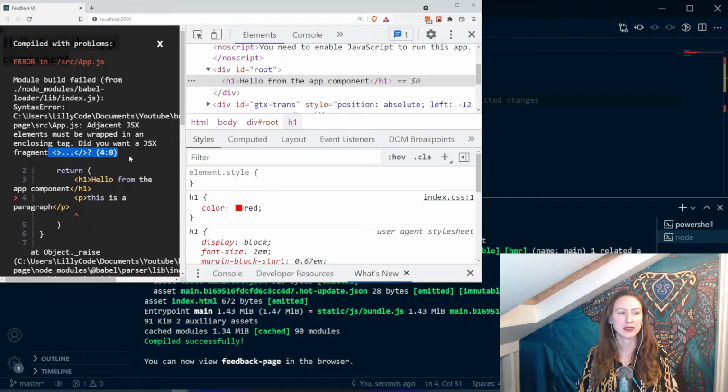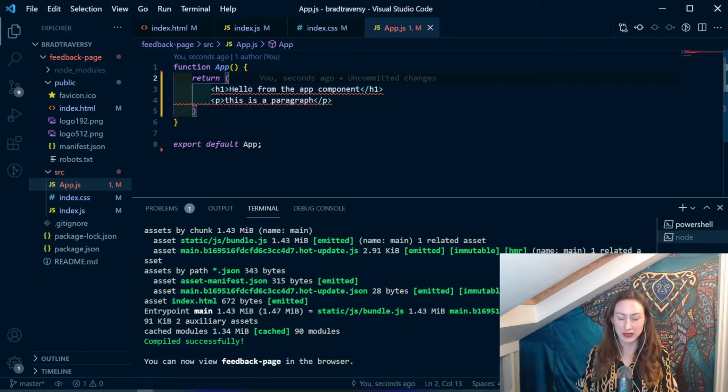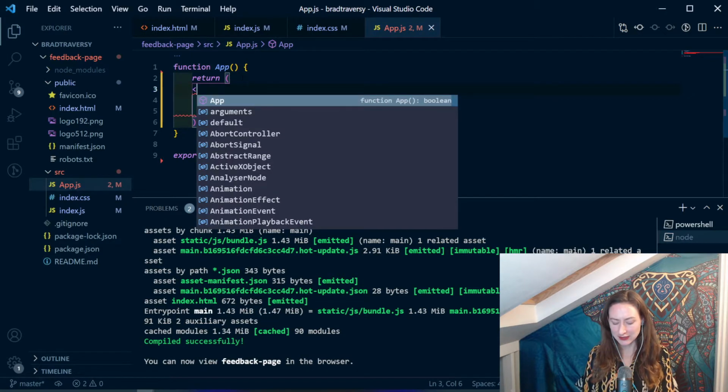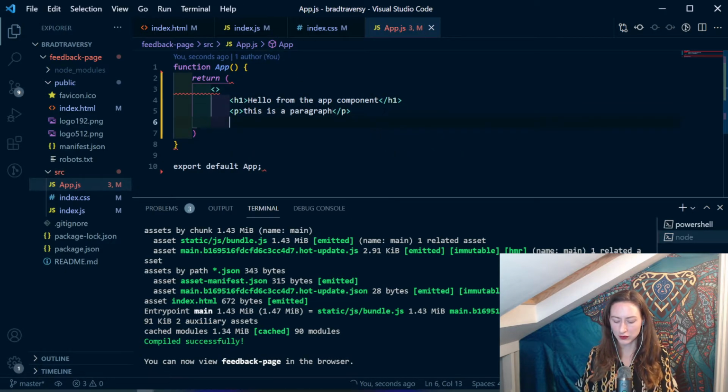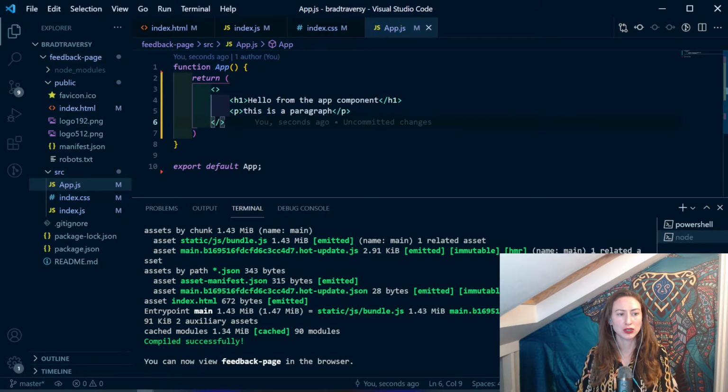Did you want a JSX fragment? So it'll actually tell you what the problem is, and it'll give you a solution. So yes, we did actually. A JSX fragment is as simple as just an opening fragment like this, that's just an opening tag with nothing in it, and then a closing one. So you can do that, and this will then wrap this in one parent element and it will be okay.